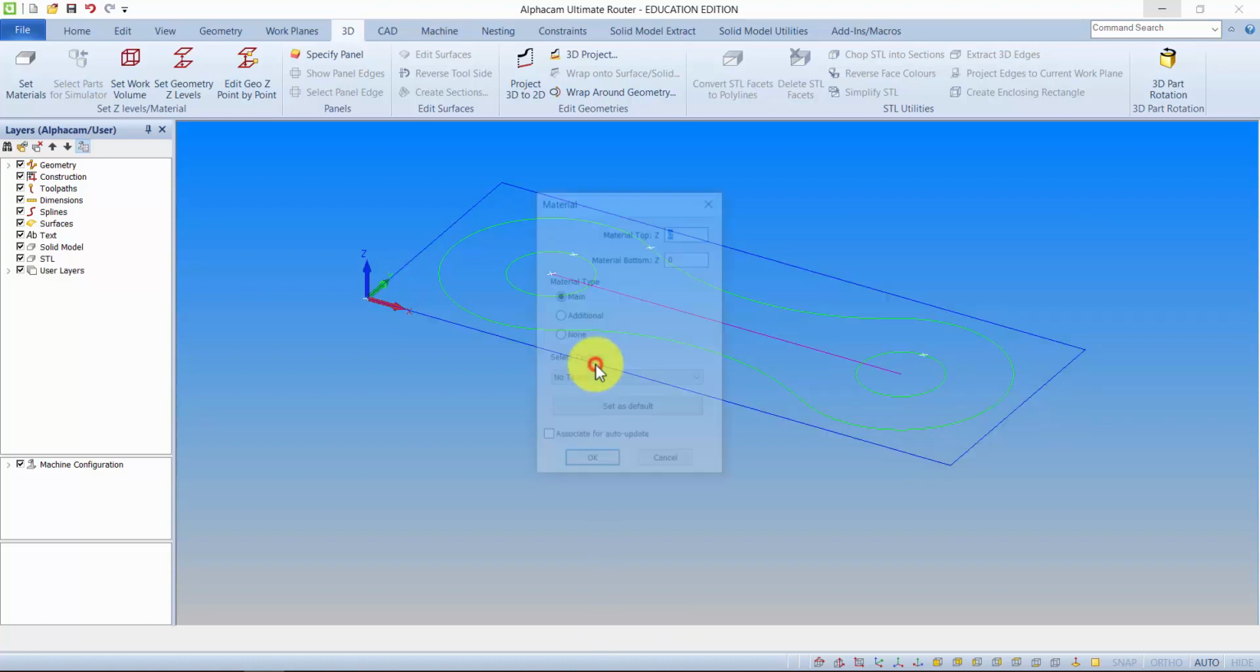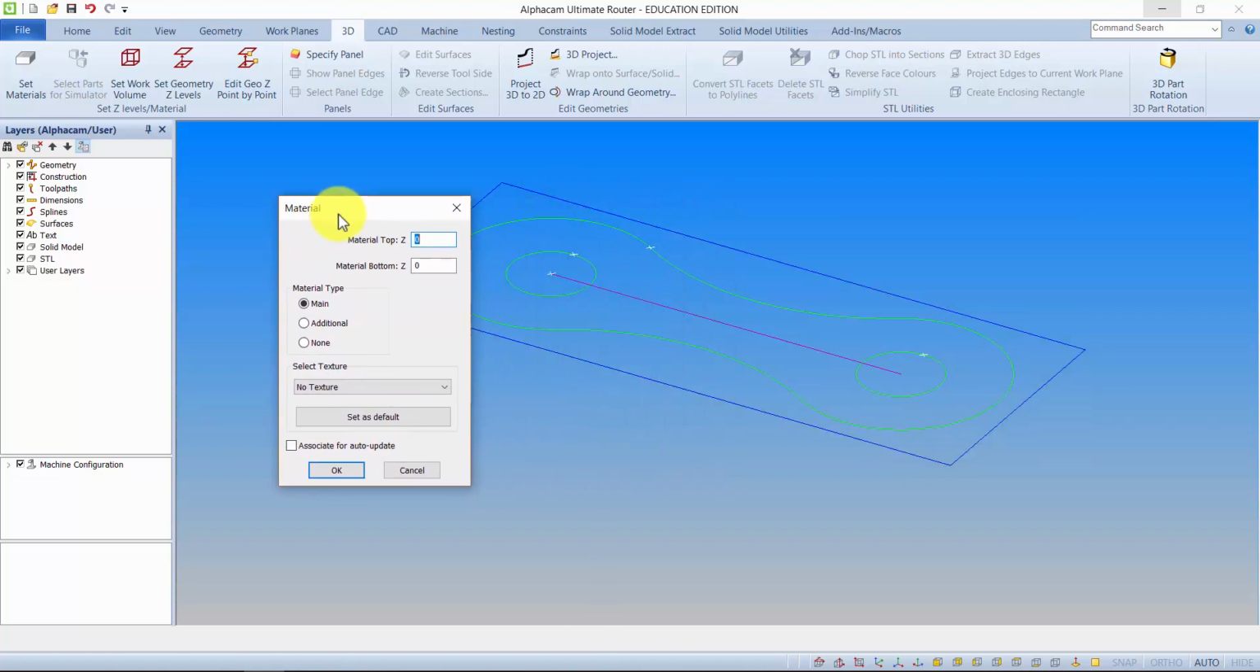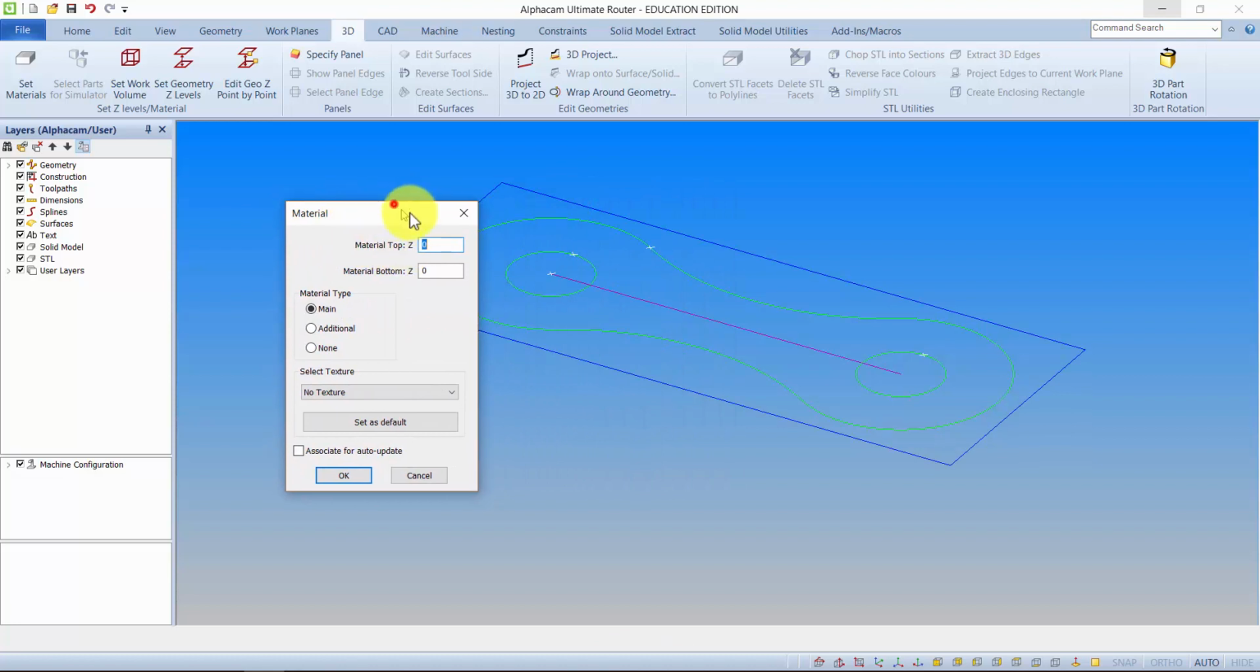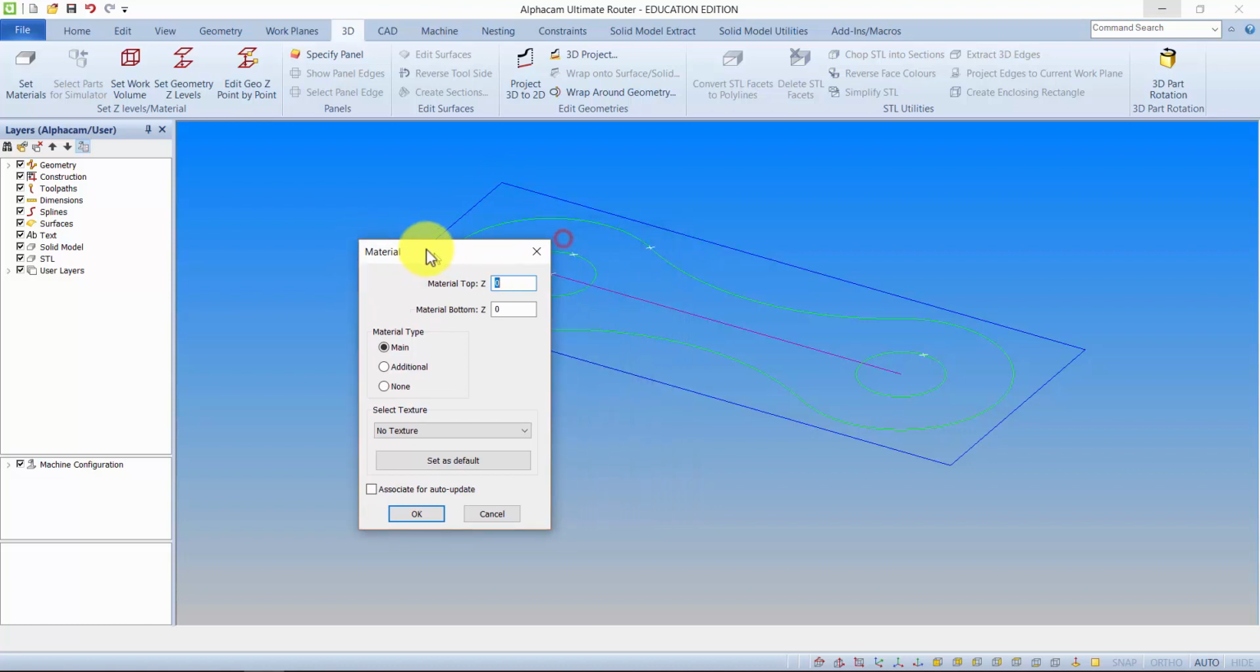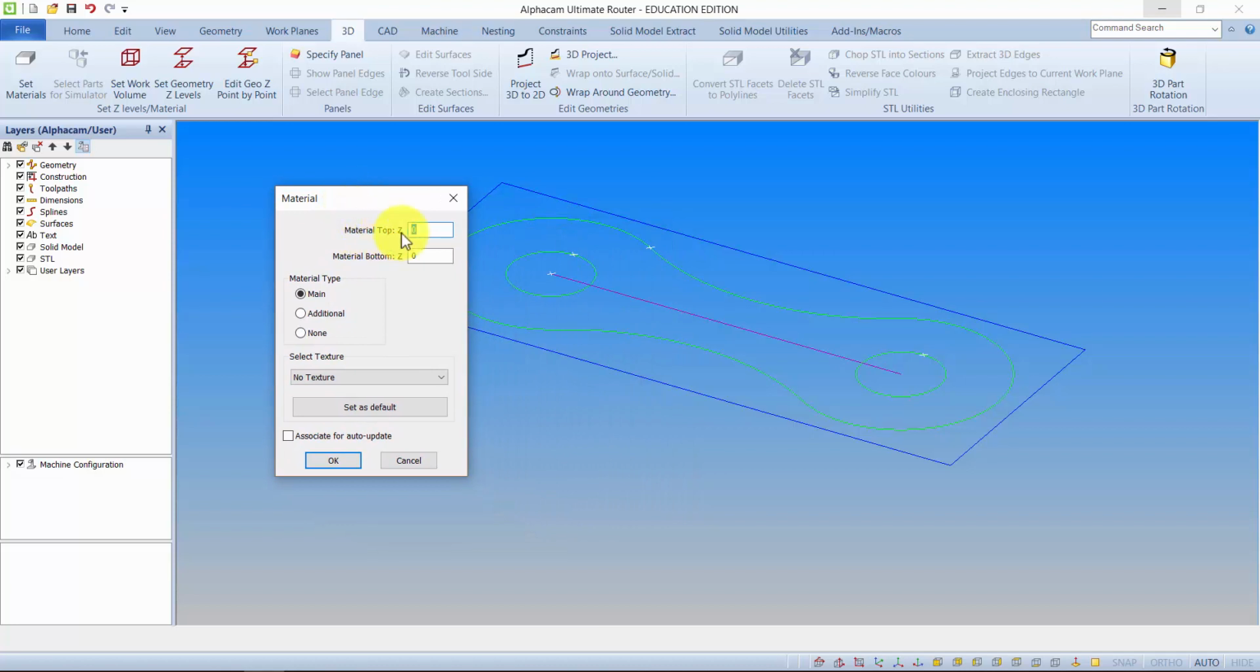So I'll click that rectangle, and it asks me to set the material top Z. So far we've been dealing with the X and Y directions. So the X was the left and right coordinate, the Y was the up and down coordinate on our screen, but the Z is the third dimension. The Z is the thickness of the material. So when it asks me to set the material top Z, that is the top of the material.